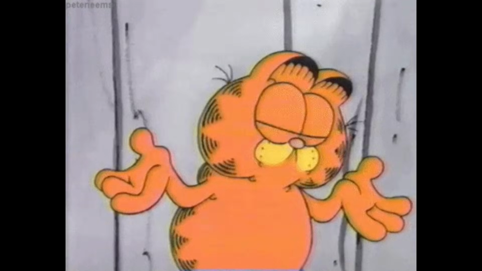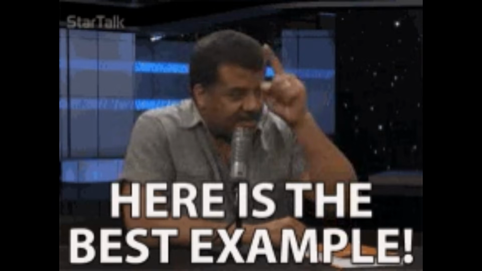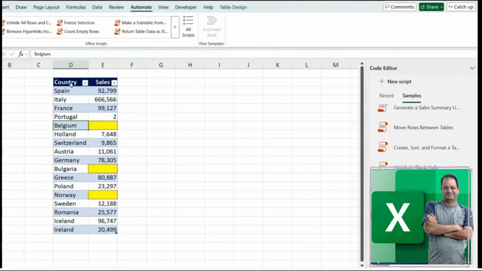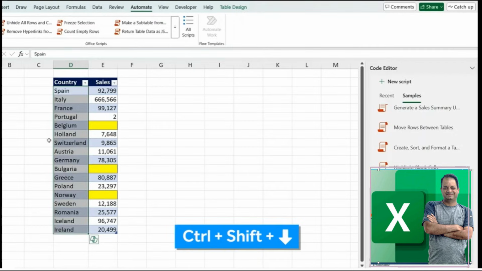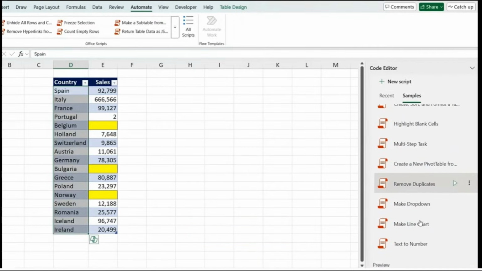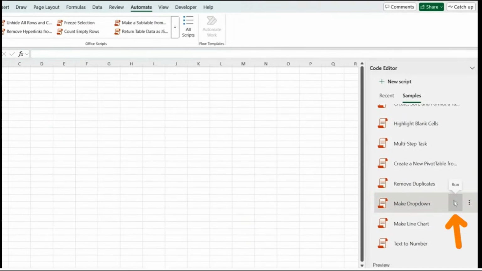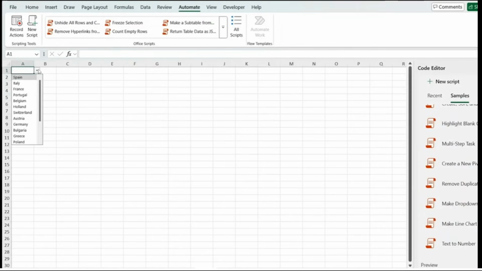A third and potentially even cooler example is creating a drop-down list. So let's suppose we want a drop-down list for all of these countries here. We can select them with Ctrl plus Shift plus down, and then we scroll down to the sample script where it says to make a drop-down. We can run that again, and you'll see it creates a new sheet, and within it we have a drop-down of all of the countries.